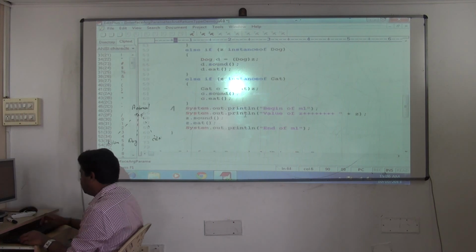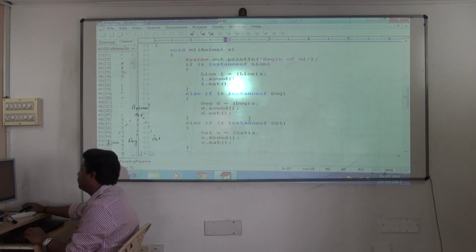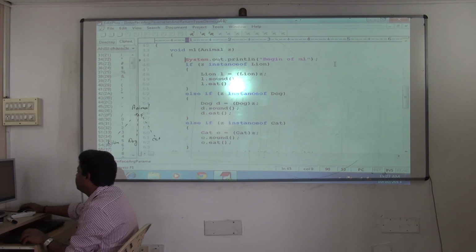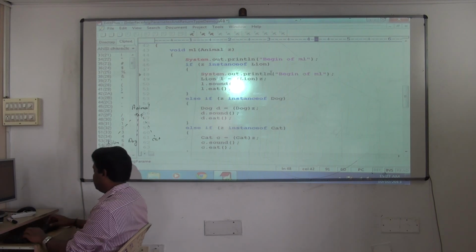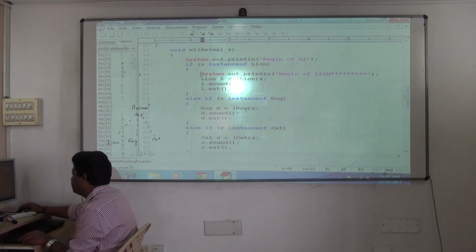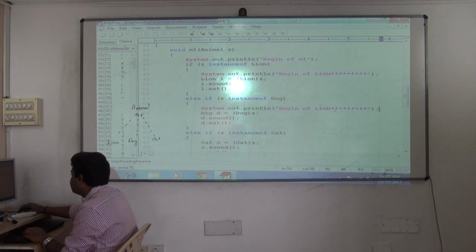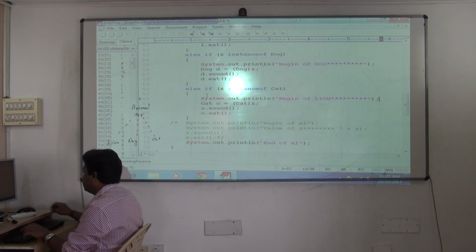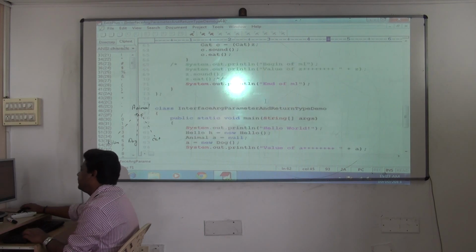So depending on that, the logic gets executed now. I commented this now. Here we are typecasting, that's it. There we are not typecasting. So depending on what you pass, I'll put one more SOP there. See here, which condition executes? Begin of lion, some stars I'll put, means that condition gets executed. Put SOPs: begin of dog, begin of cat. Now see which one you want, and then finally M1 will execute.